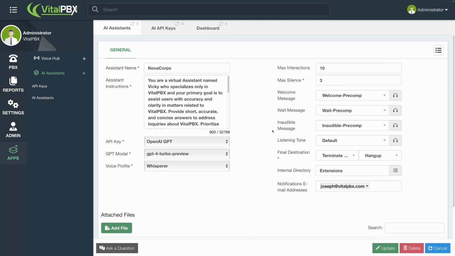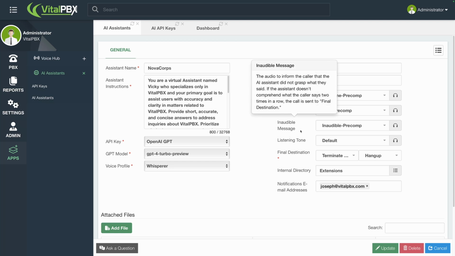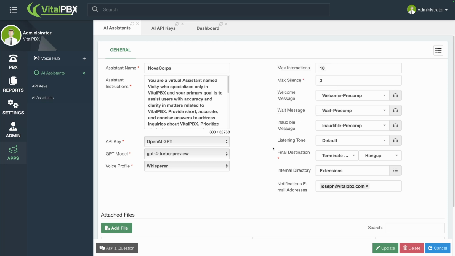Inaudible is if the person speaking has a deep stutter or something that impedes the AI from understanding the question that they might have, or maybe they have a thicker accent or have low reception wherever they are calling from, and their voice sounds incomprehensible for the AI. It'll just play back this message and then take you to a final destination.